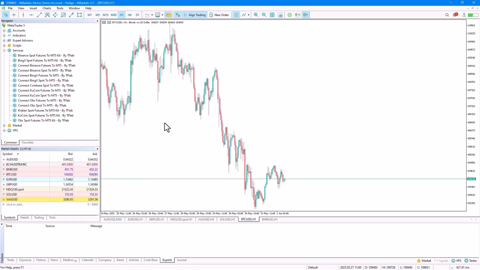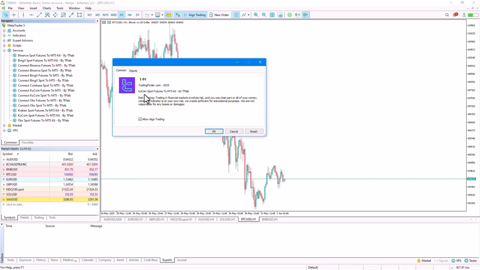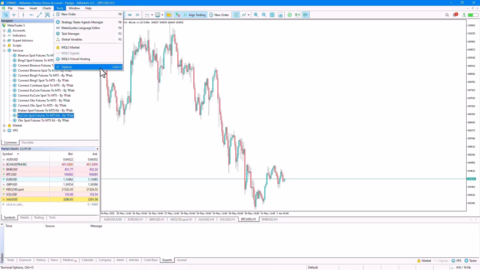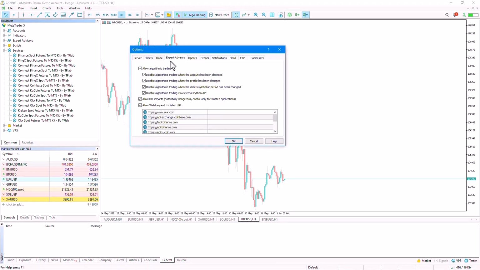We run the Expert Advisor file from the Navigator section. Before running the file, go to the Tools tab and open the Options section. Go to the Expert Advisors tab. At the bottom section, enable the Allow Web Requests option, and in this area, enter the two KuCoin Exchange URLs here. The very first link provided is specifically for the KuCoin Exchange for spot trading, and the second link is for the KuCoin Exchange for futures trading.